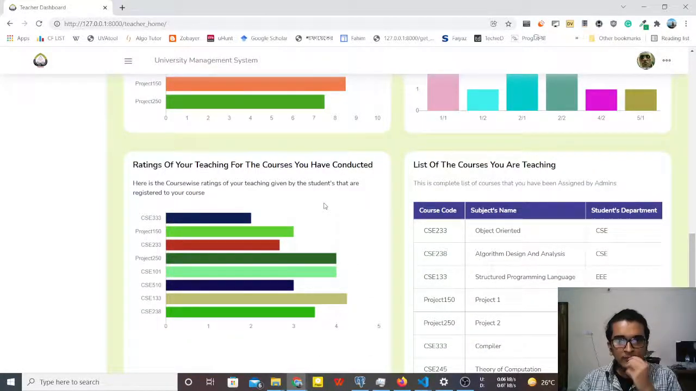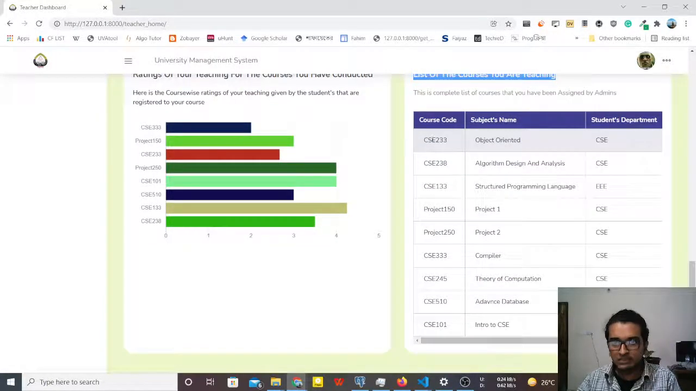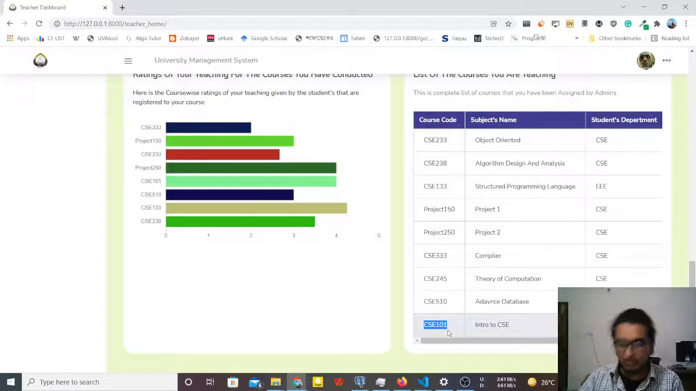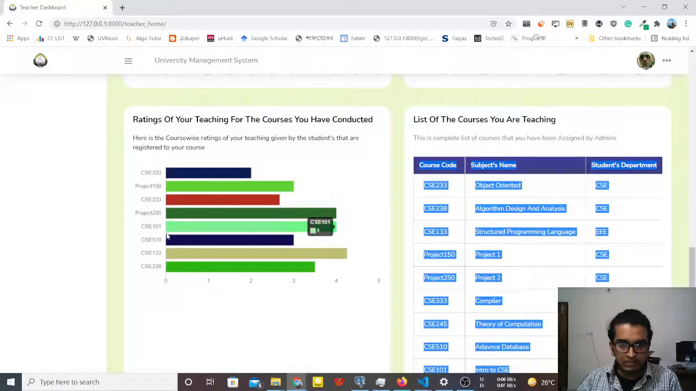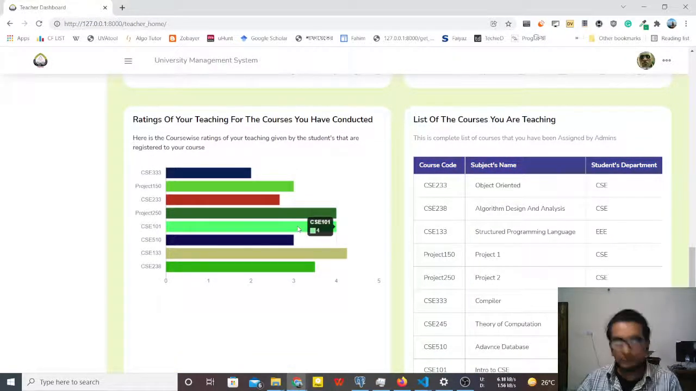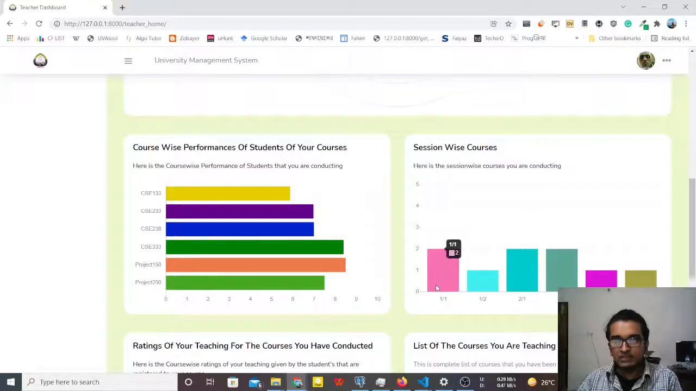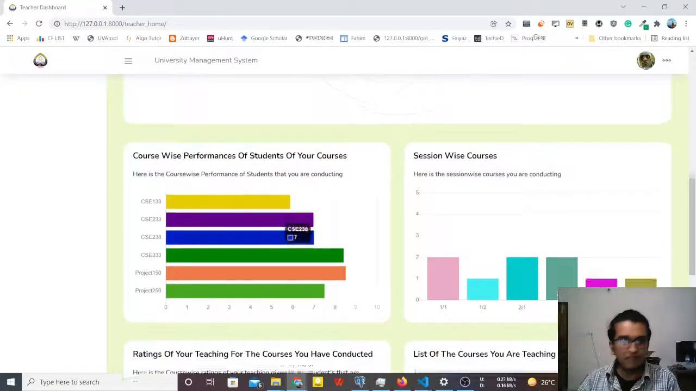Then he can see the ratings that the students gave him, and the list of courses that he is teaching. Remember I added CC101, so this also came here, and its rating is 4 because one student took the course, but we will not see which student gave what rating. He also sees session-wise courses: in one he gets 2 courses, in 1 to 1 courses, in 2 1 2 courses, in 2 to 2 courses, 4 to 1 courses, and 5 1 courses.